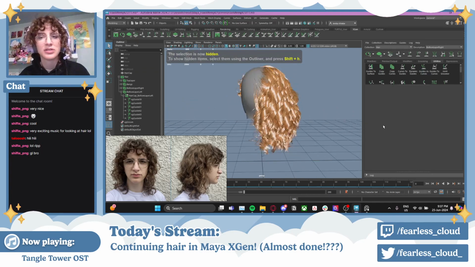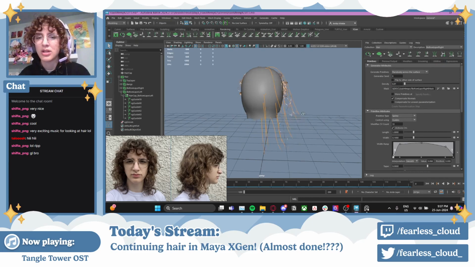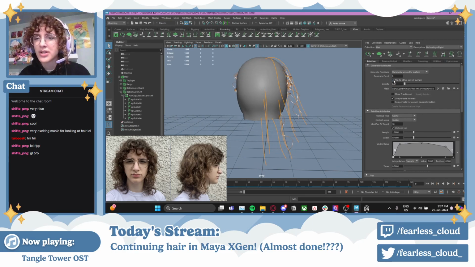Hold on. Top layer. Meh, meh, meh. Ooh, I could just do that. Oh, that's weird. That's a different thing altogether. We're not worrying about that. Bottom layer left.